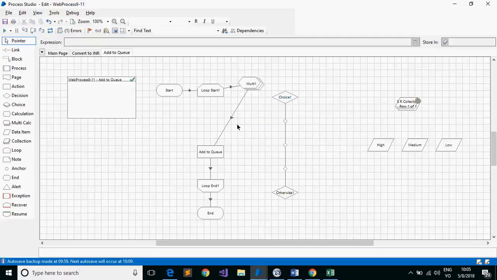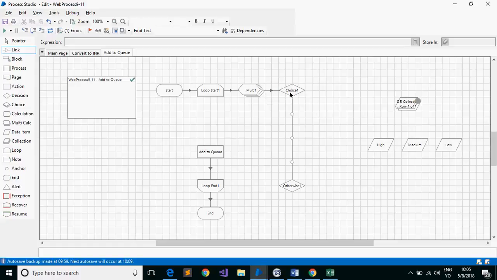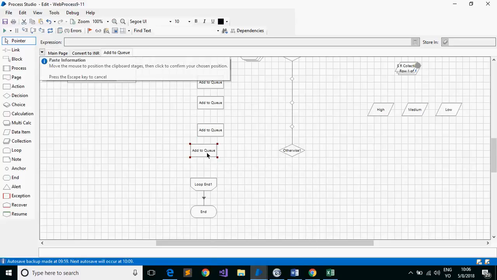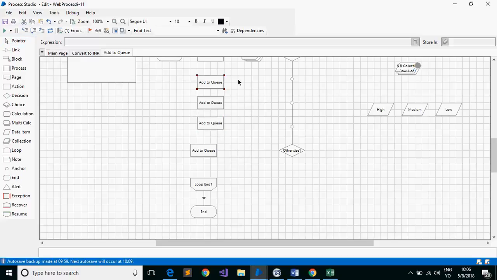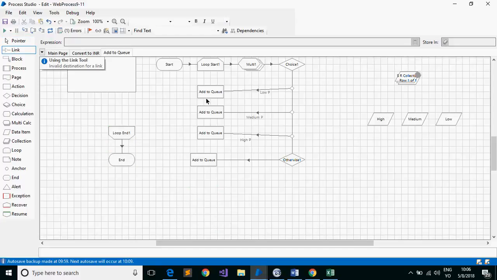So what I would do is I'll just copy paste this one. It doesn't look good, but that's fine.